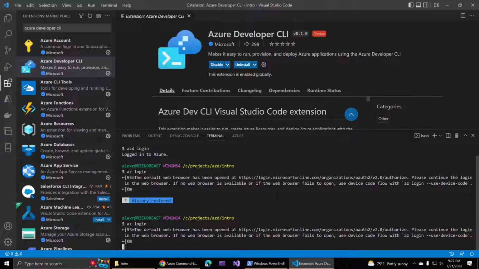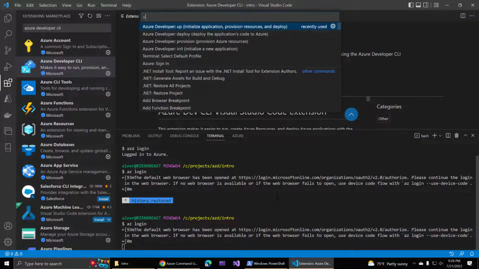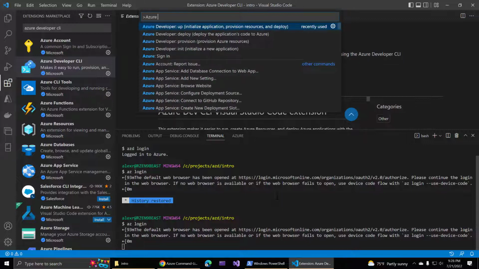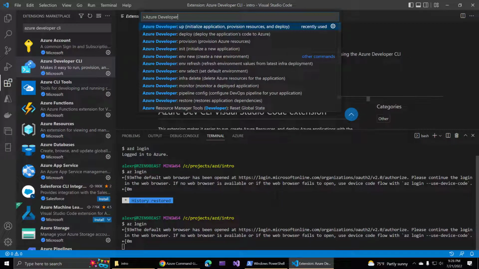So once you have the CLI installed and the extension set up here, the easiest way to work with the Developer CLI is through the command palette. So if you hit Control Shift P and then you just search Azure Developer, you can see all of the commands that are available. Now, the first one we have here is just called up. And this actually further bundles the different commands of the Developer CLI into one easy to use command. But we'll look at that later. I actually want to go through a few stages here so that we can see what exactly is happening behind the scenes.